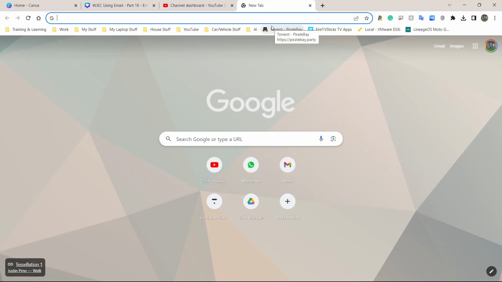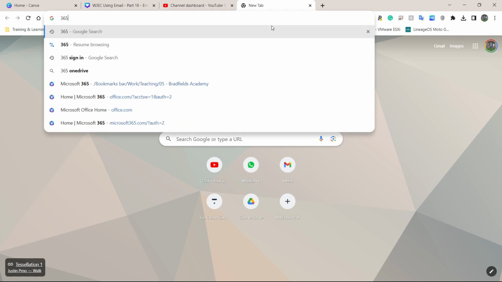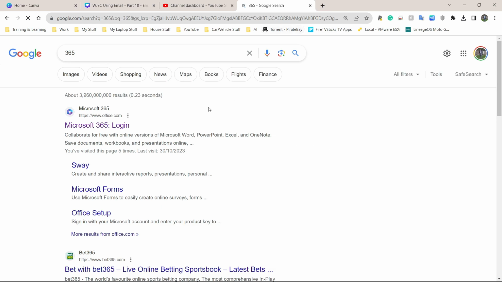The easiest way I found to log into Microsoft OneDrive is to open your browser and type 365. You press enter, and it's going to always be the very first link that comes up.